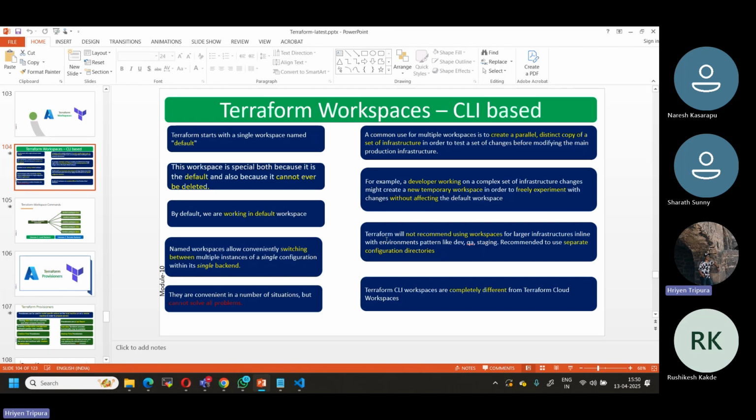Terraform does not recommend using workspaces for larger infrastructure in line with environment patterns like dev, QA, staging. It recommends using separate configuration directories, right? That means it is very clear now. Terraform does not recommend using it in real time if you have very complex infrastructure. In this case, you will not be using a workspace. Rather, as I mentioned, it is recommended to use a separate configuration directory. This is what I was explaining to you.